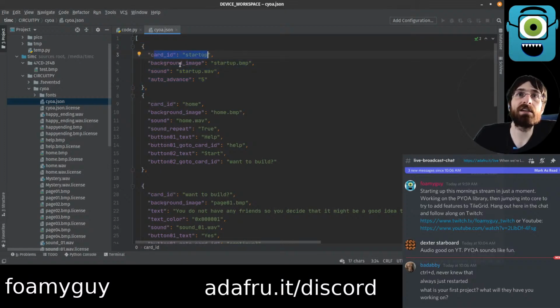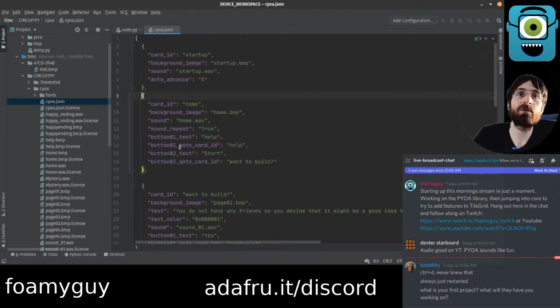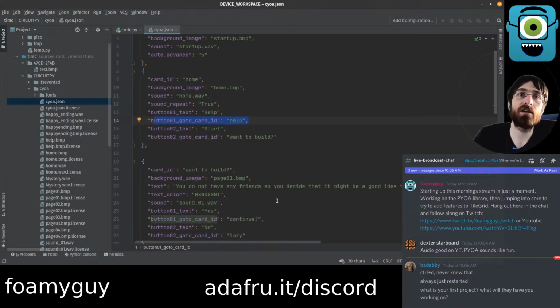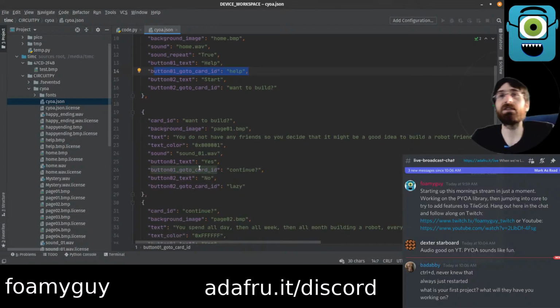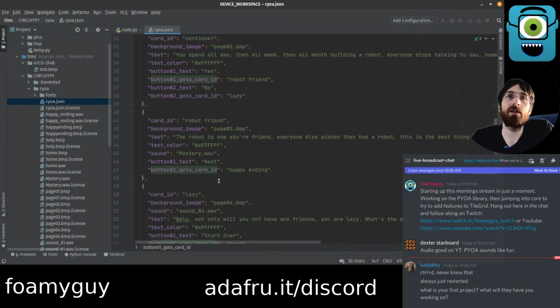Each card has an ID. You can give it a background image. You can give it a sound. You can give it an auto advance for how long it will go forward automatically if you wait that long. And then this is basically just a big list of cards, each with all of those properties, and some of them have a couple more, like buttons, button text, and which ID the button is going to go to when you click on it. So you can see this is essentially where the application gets programmed in this case.